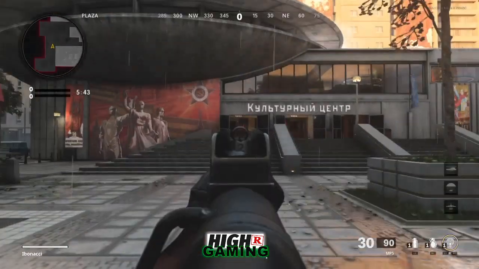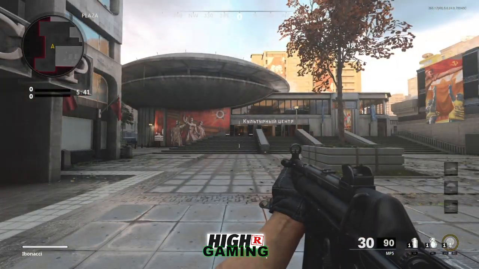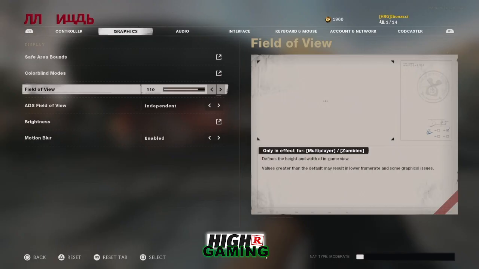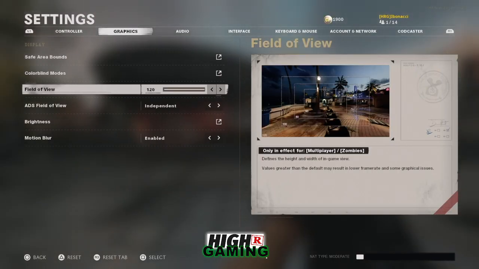Again, the aim down sight zoom does make up for the distance caused by the FOV, but in my opinion it would be incredibly hard to see your opponents and react quick enough from this distance.